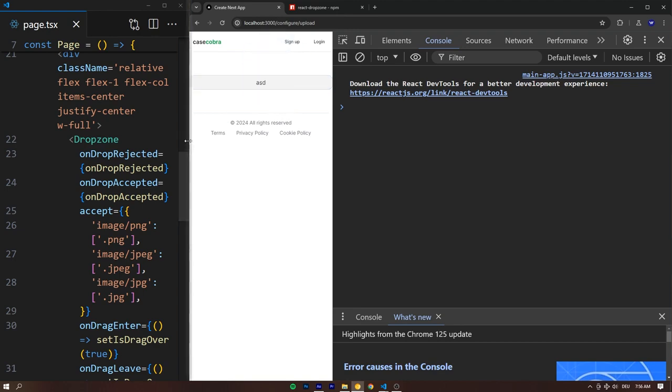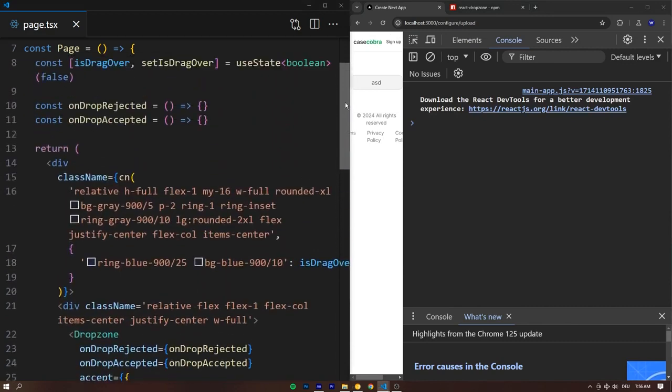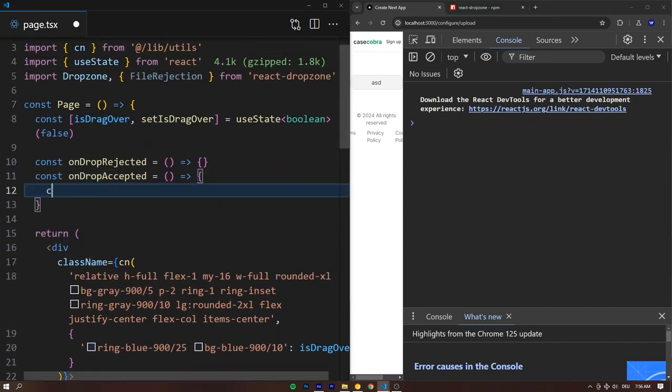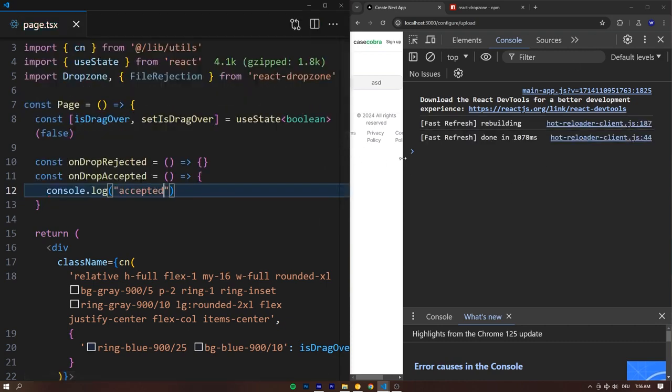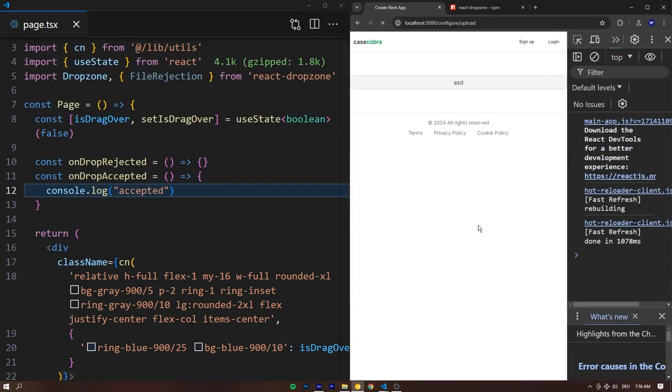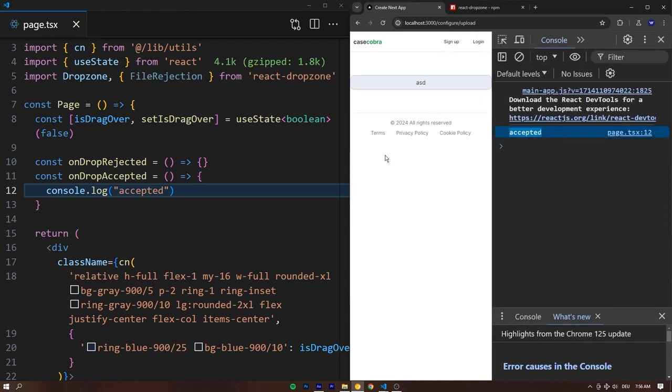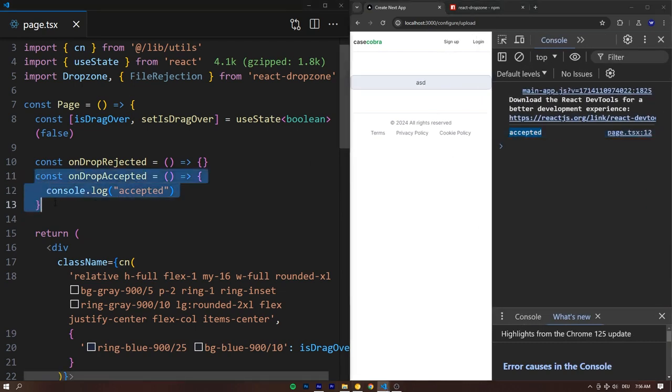And if we actually logged out anything in the onFilesAccepted, right? Let's try that. Let's console.log accepted. There we go. Hit save. And let's give this console a bit less space. Reload the page. And now if you drag anything in here and drop it, we can see accepted right here in our console. And we can handle the files accordingly later on.